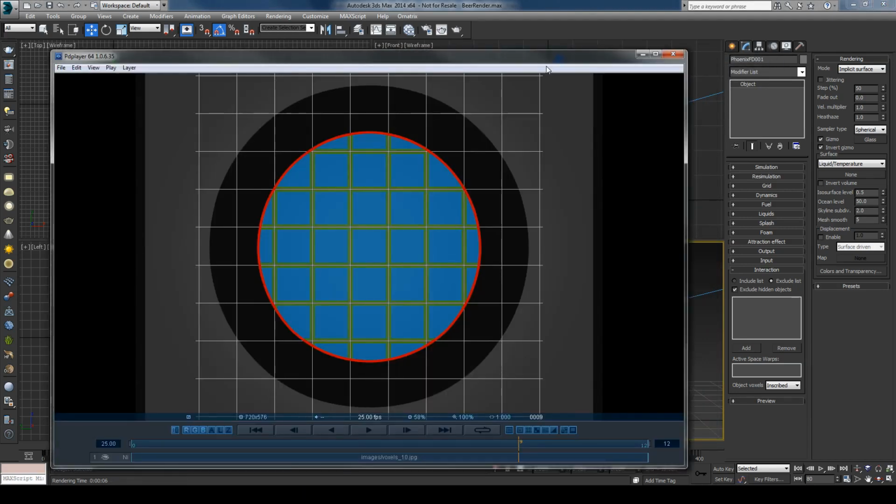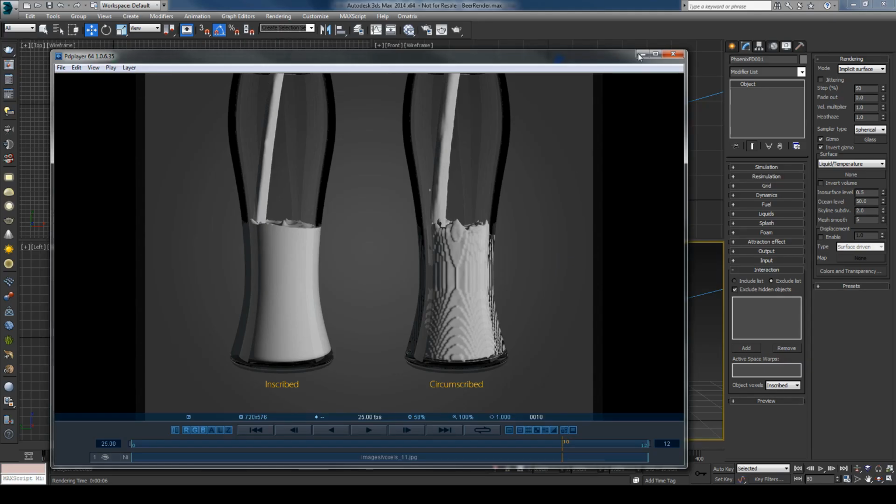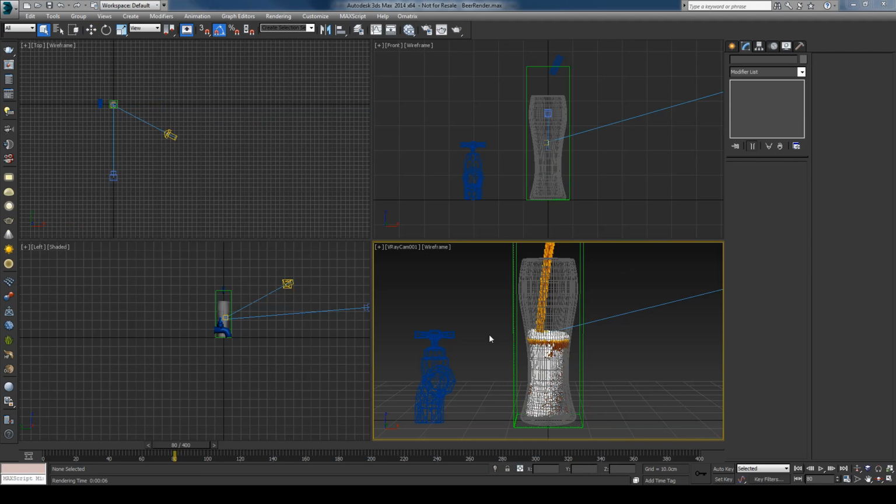To compare the inscribed with the circumscribed, you can see this will be the result. With circumscribed, you'll never be able to achieve that nice smooth surface unless you're using some custom gizmos and something like this. And I always recommend, when you switch to liquids, use the inscribed mode, which is set by default, and you have these nice smooth meshes. So I'll close this and continue setting up the beer material.